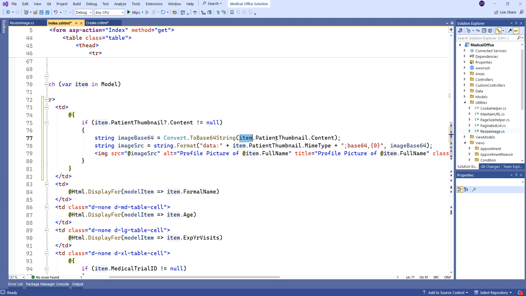Our item is the patient. We go into the thumbnail and the content. That is our byte array. That's the data we saved when we originally uploaded the file, even after we did any size manipulation. It's still a byte array. That's how we store it in that blob, binary large object, in the database. So this converts it to a base64 string, which then provides the data we need to build our image source, and away we go.